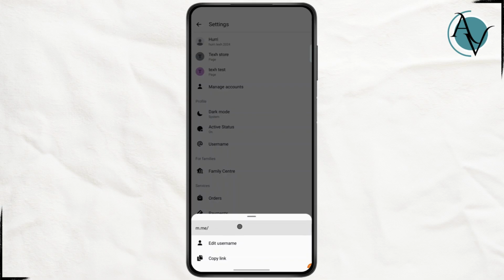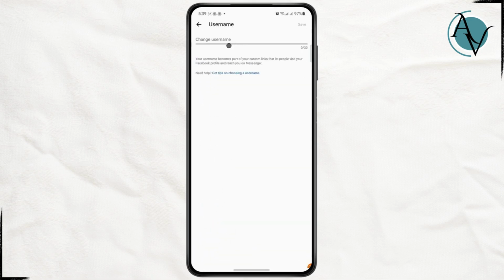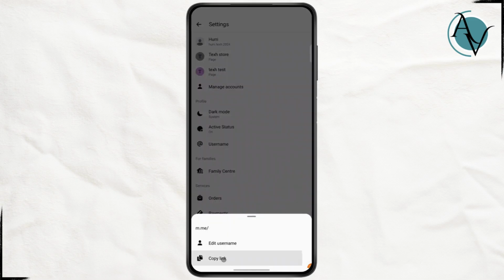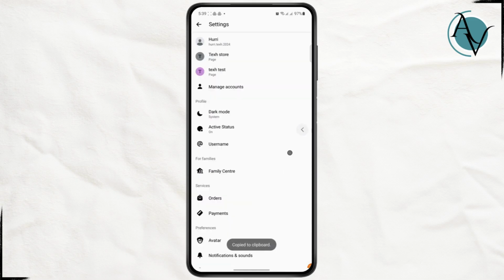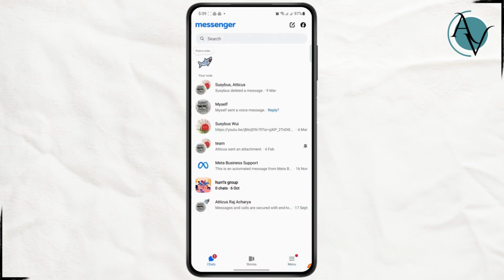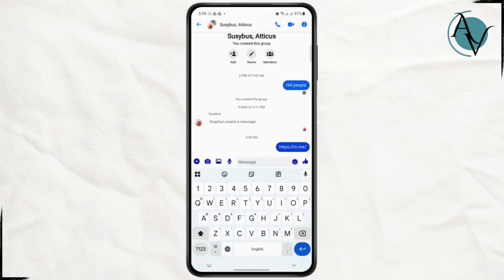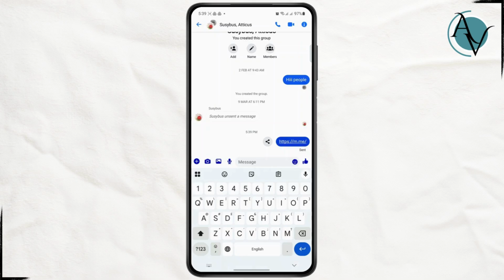And if you haven't set any username, it will show you a list of random numbers, which is your user ID. So what you're going to have to do is tap on edit username if you want to change it, or if you just want to copy the link, you can just tap on it and copy a link from here. And if you paste it wherever you want, you can just go ahead and paste it like this, and they will be able to message you via this link.